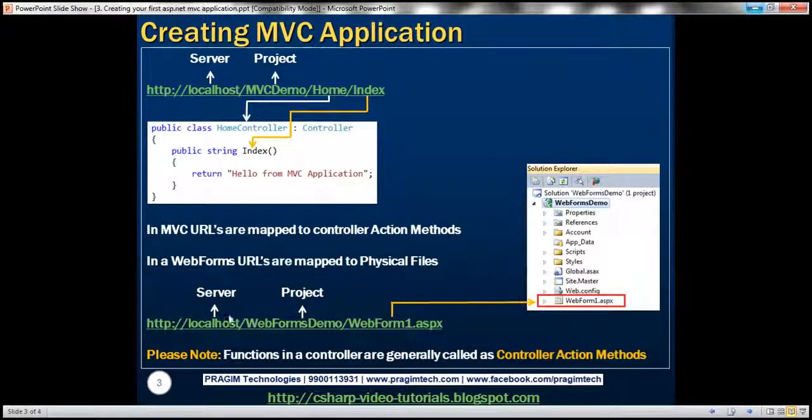So basically, within web forms application, the URLs are mapped to the physical files. Okay, here webform1.aspx is a physical file that exists within our ASP.NET Web Forms application. Whereas in an MVC application, the URLs are mapped to controllers and controller action methods. Okay, so basically, if you look at the MVC URL, it's localhost, that's the name of the server, and MVC demo is the project as usual. So there's no difference between those two parts in a MVC and web forms.